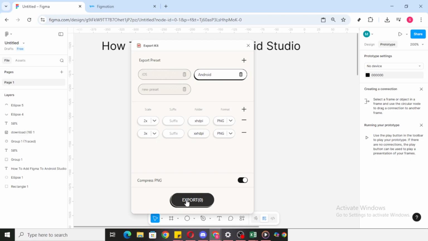That's it. You opened Figma, navigated to your page, used Actions to find plugins, ran Export Kit, chose Android, and clicked Export to generate resources ready for Android Studio.